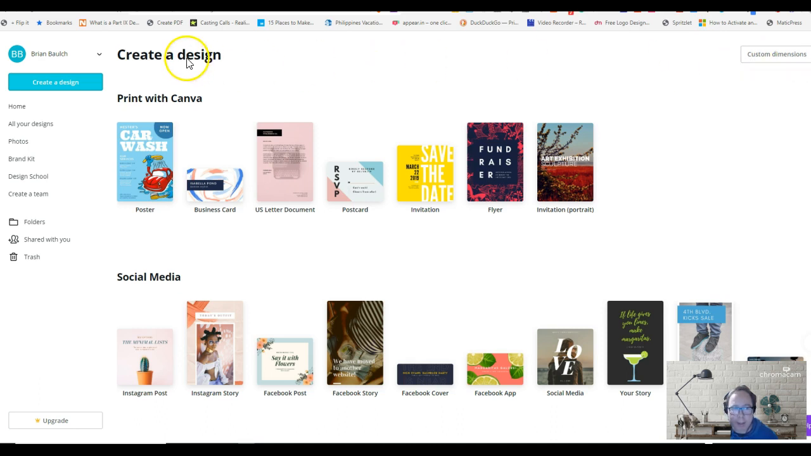Now we've already logged in to canva.com. If you do not have an account for canva.com, I highly recommend you go and sign up for a free account, and you can use a lot of the features in this platform for free. And once you open it up, if you have not already got an account set up, you'll be able to log in.